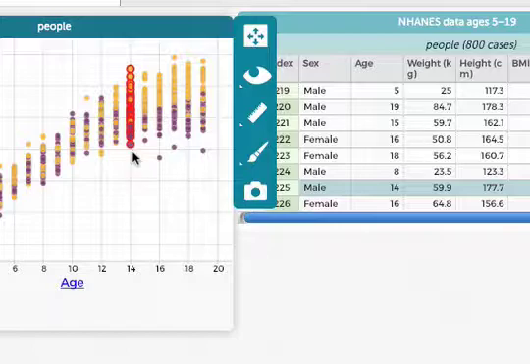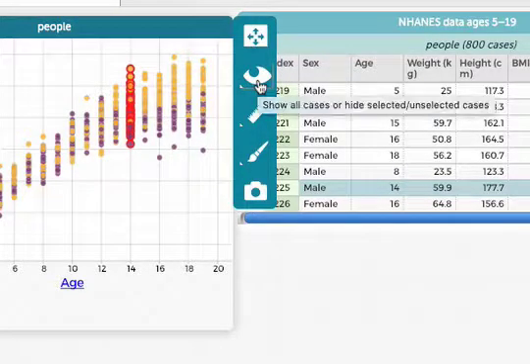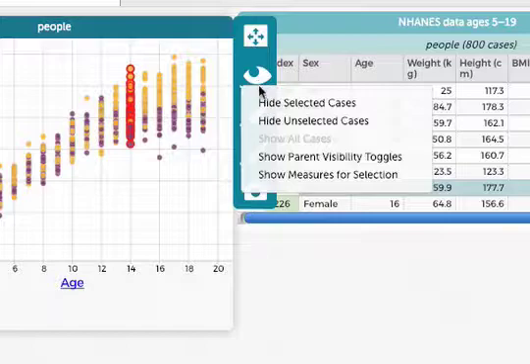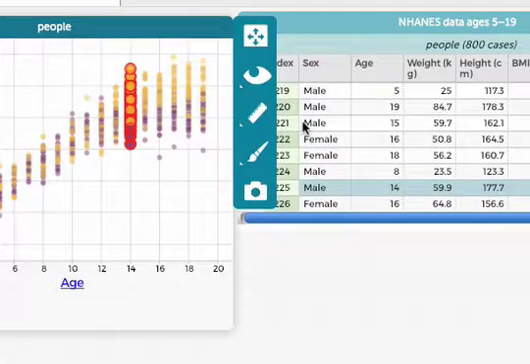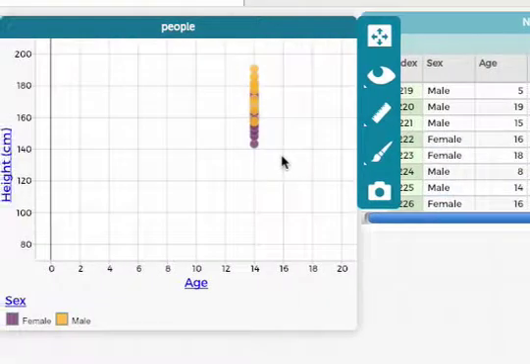Now I want to look just at 14-year-olds, so I'm going to go to the eyeball menu, which is all about showing and hiding things. And so I'm going to hide the unselected cases. So I click there, and now I see only 14-year-olds.